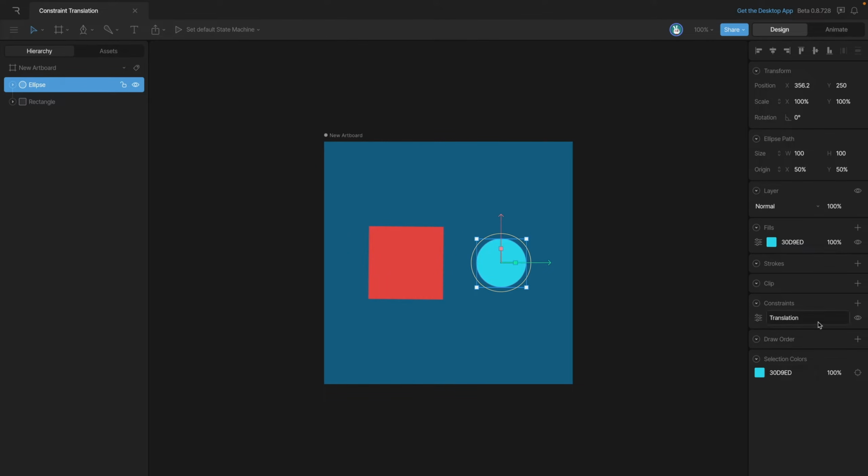You'll notice that once we select the constraint, it appears in the constraints list. If we click on the plus button again, we could add an additional constraint. Keep in mind that any object can hold multiple constraints.